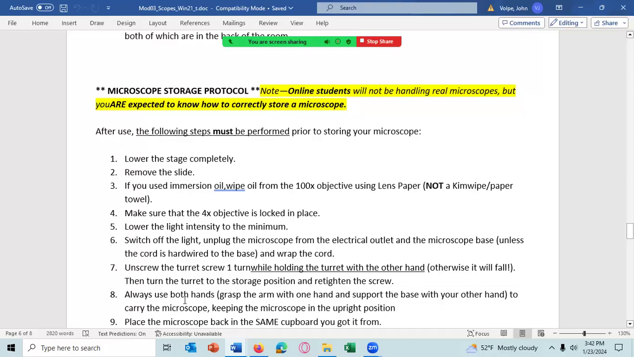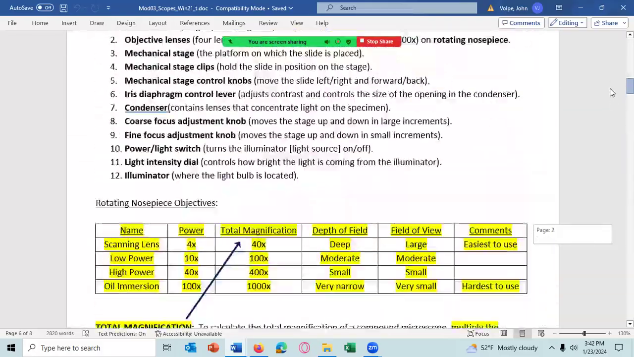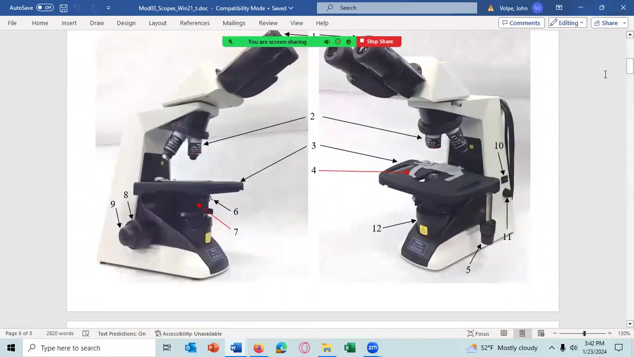Use both hands when you're carrying the microscope. Put one hand on the arm of the microscope, and the other hand should be under the base of the microscope. Let me show you the arm of the microscope. This region here is the arm of the microscope. And then the other hand should be under the base of the microscope.